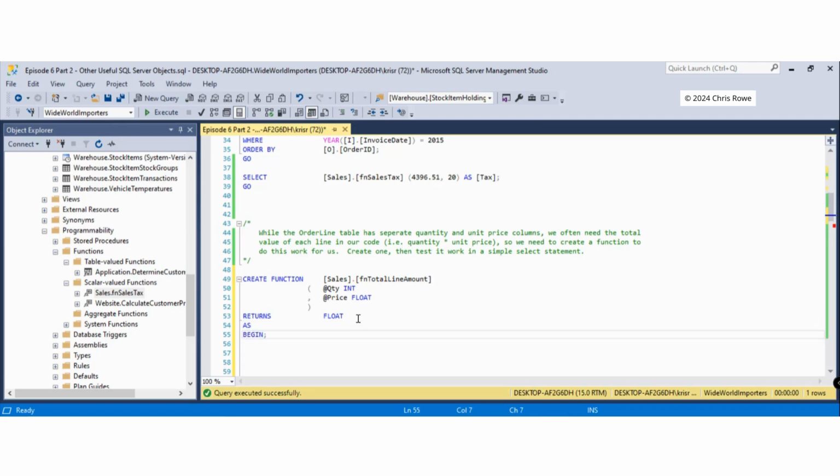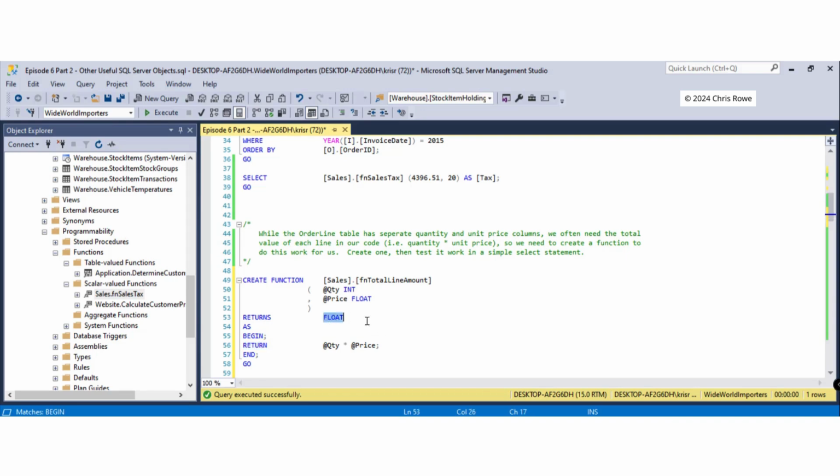And then we begin our actual code, return, and all we're going to do is simply put quantity times price. End it and go. And that is simply that for our function itself. Very, very simple. As you can see, we're sending in an integer, we're sending in a float value, it's going to multiply the two together and return the value at the end as another float.